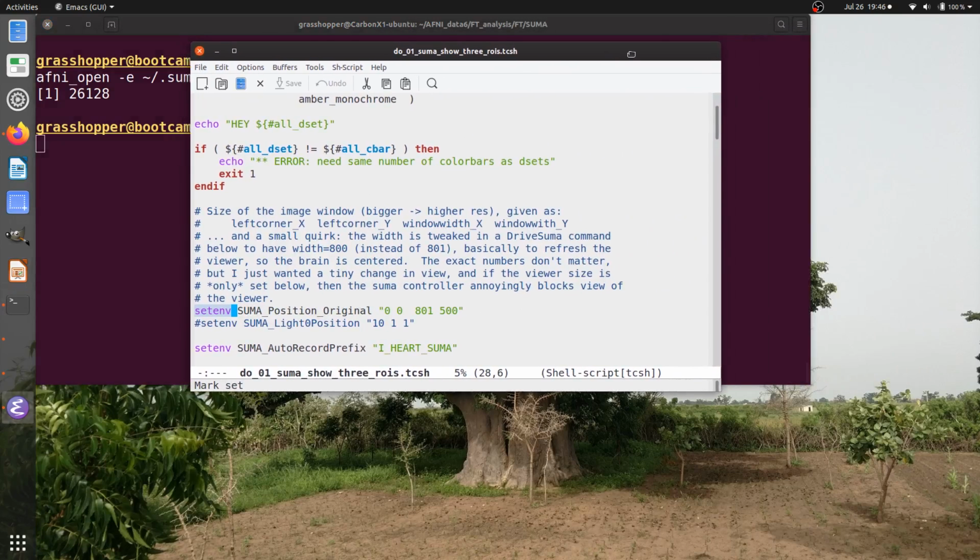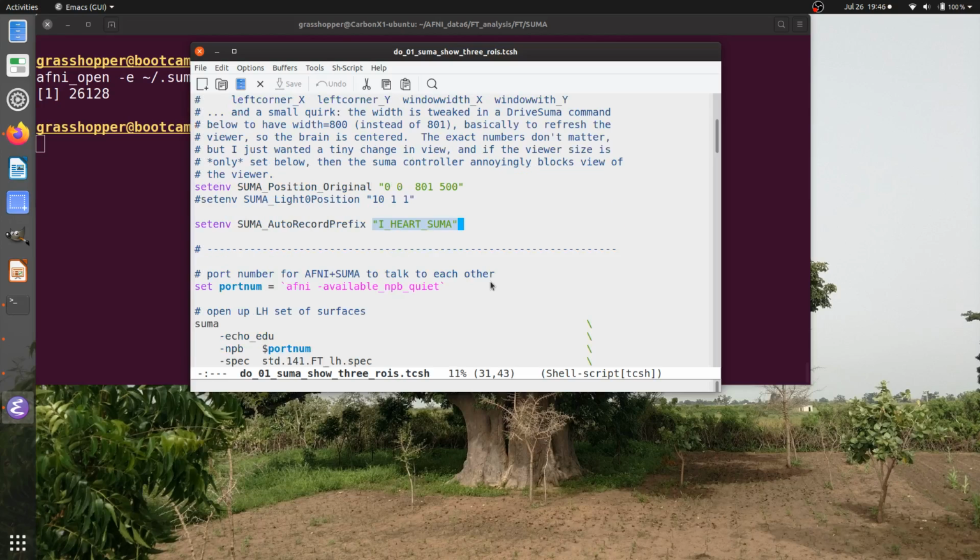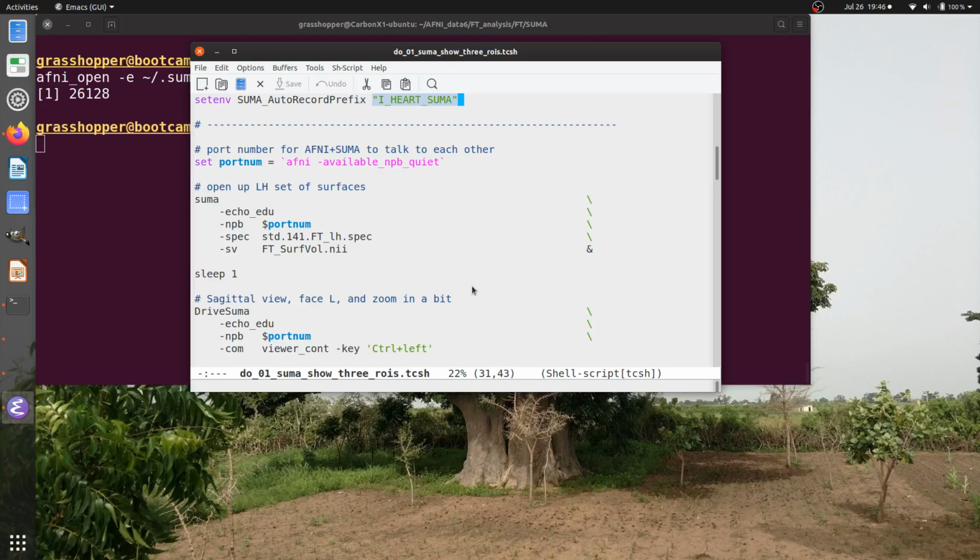If you want to set something as a one-off in a script, you can just say set environment variable, name of the environment variable, and then whatever information. As it says here, the first two numbers set the corner, the X and Y coordinates of the corner, and then you set the window width and window height. I don't know why this says window width Y is the height Y. So this will be a little bit bigger. And also you can set the auto record prefix to whatever you want. I think this is probably what everyone will choose, certainly for publication, but there you go.